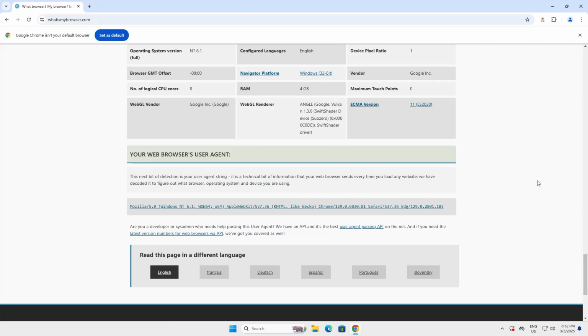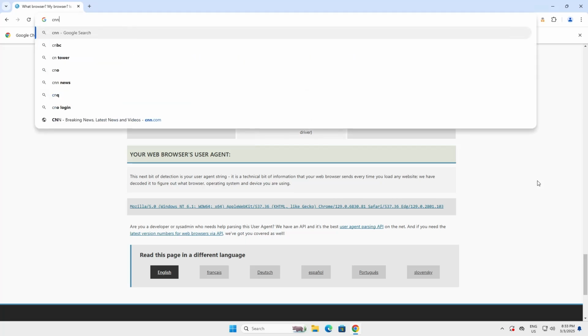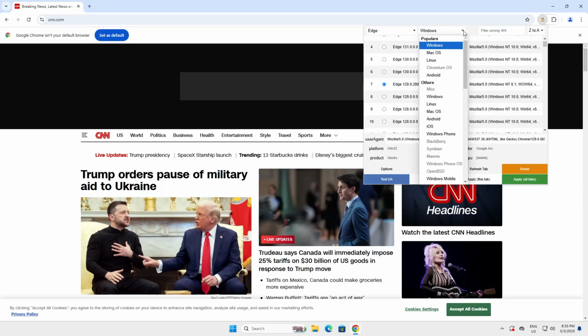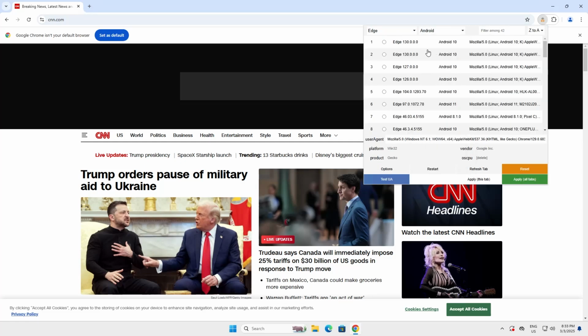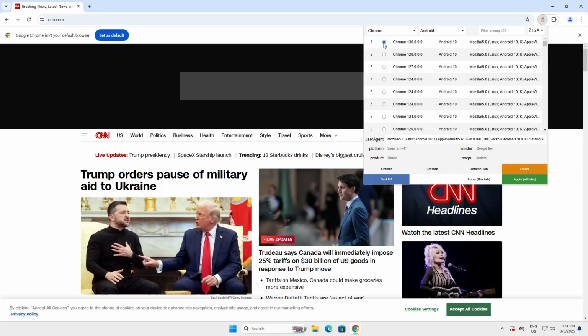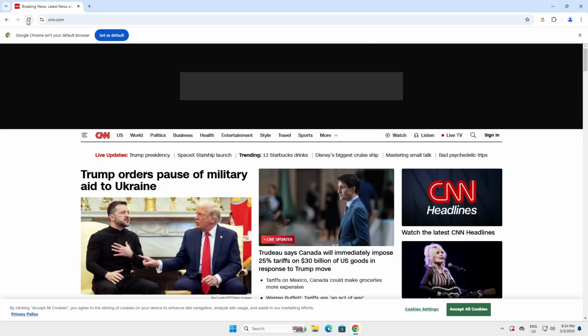Now some use cases for this is if I want to see the mobile version of a website, then I can change the user agent to it. So for example, right now if I go to CNN.com, it recognizes my user agent as a desktop. And if I were to change it to a mobile browser, so go to Android, for example, and I'll change it to Chrome 130, apply, go back, and then refresh.